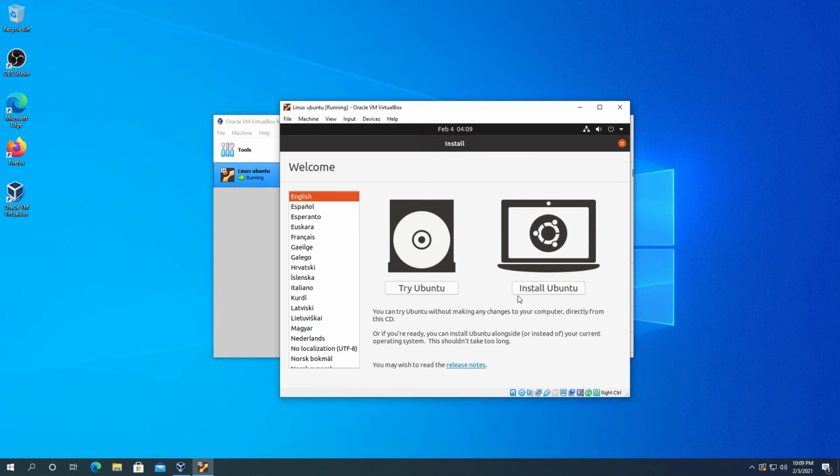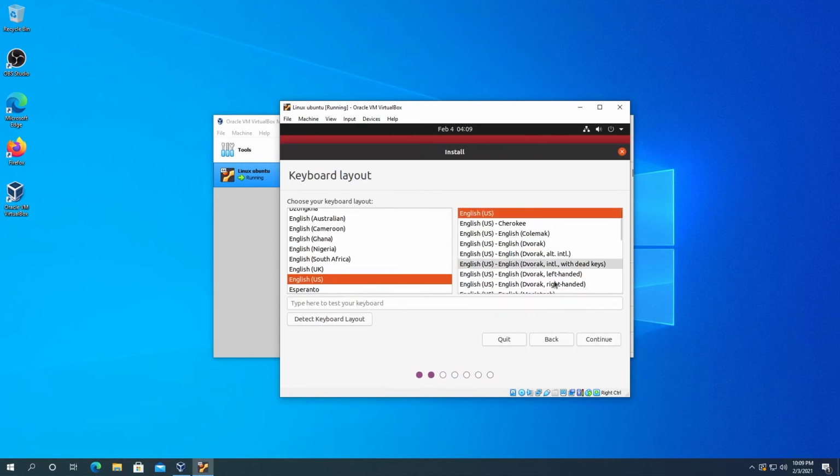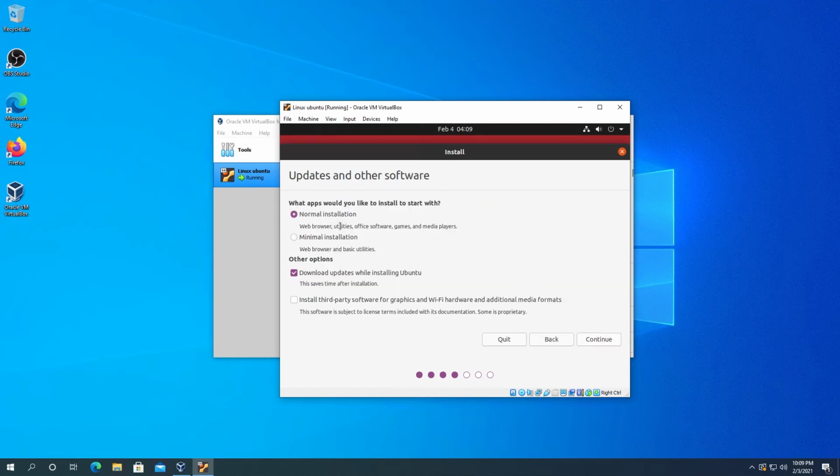Now once you get this window, you can either try Ubuntu or install Ubuntu. I'm going to be installing, and now we just have to go through the installation process. Choose your language and then click continue. You can choose normal installation. That's going to install a web browser and all of the utilities, or you can choose minimal installation. It's just going to install a web browser and basic utilities. And then you can choose to download updates while installing Ubuntu. I'm going to uncheck that for right now, so that way the installation process is going to be a little faster.